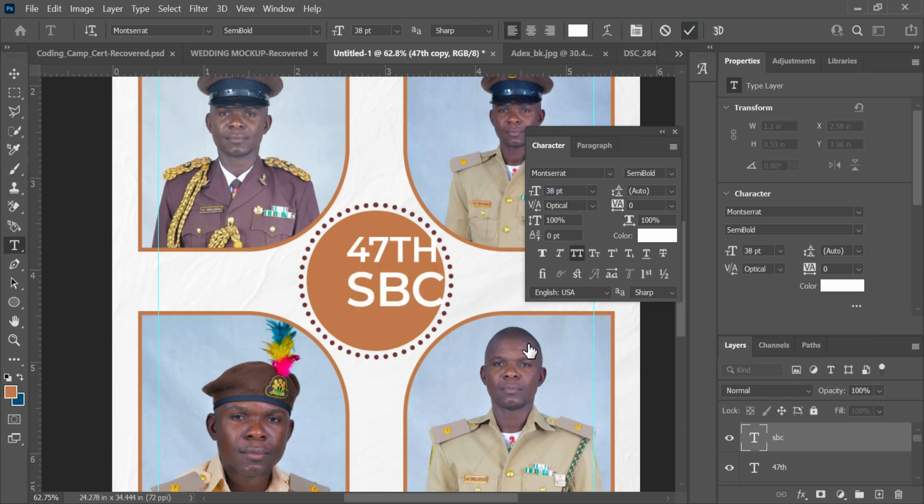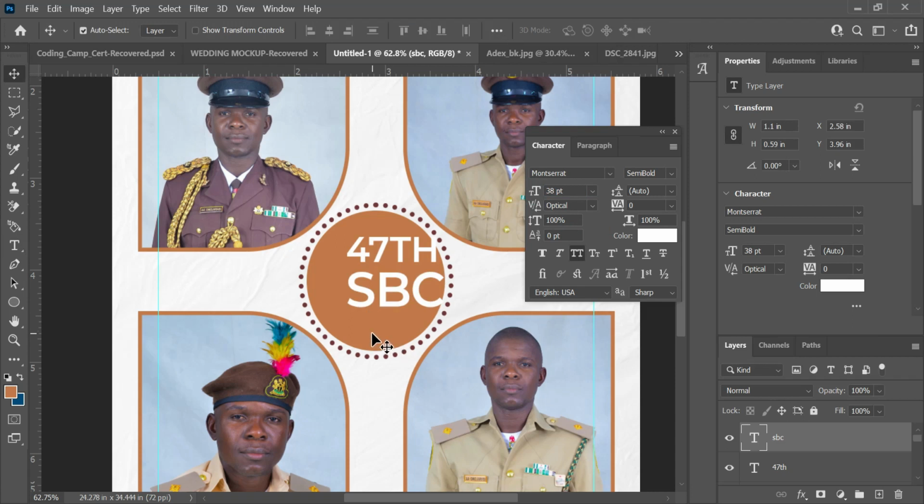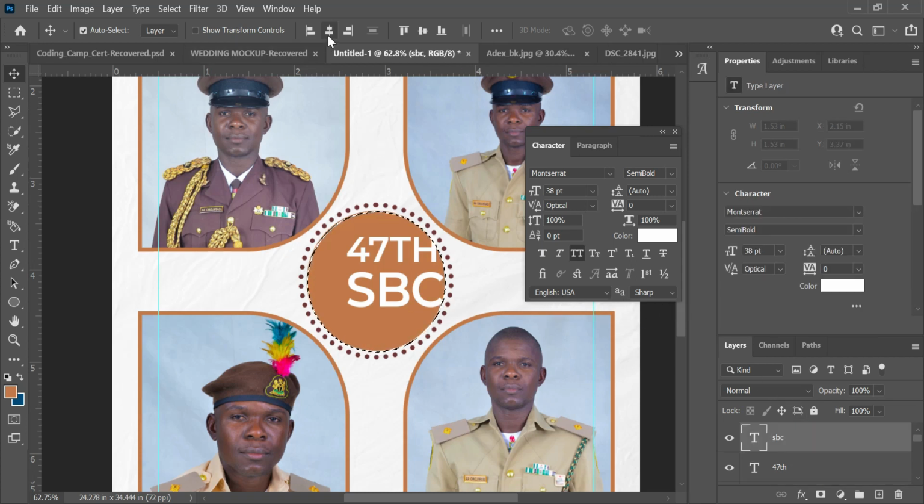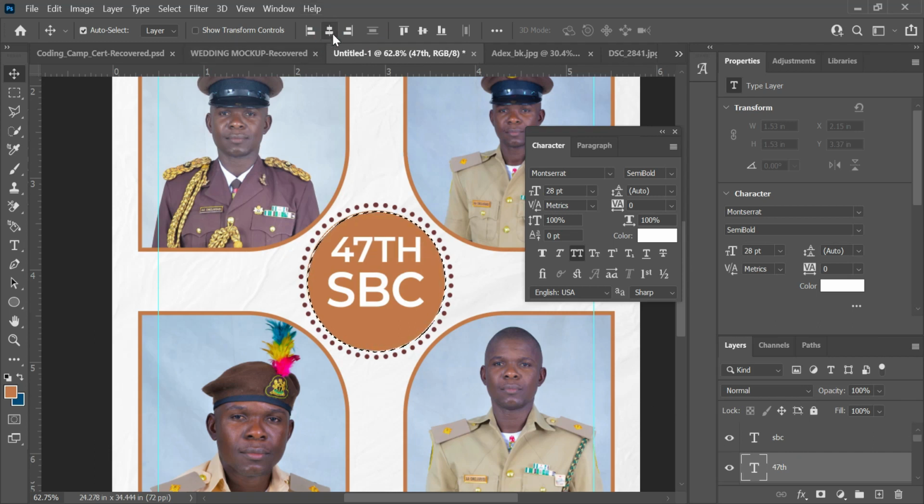Okay, so now you want it to be centralized within this circle. So I'm just going to click on this circle. I'm going to hold my Control and come to the thumbnail and click to make a selection around it. Then I'm going to go back to the SBC. I want to align it, so I'm going to click on this. Yeah, then the same thing applies to this. I'm going to click on it and centralize it. All right, so that's cool.